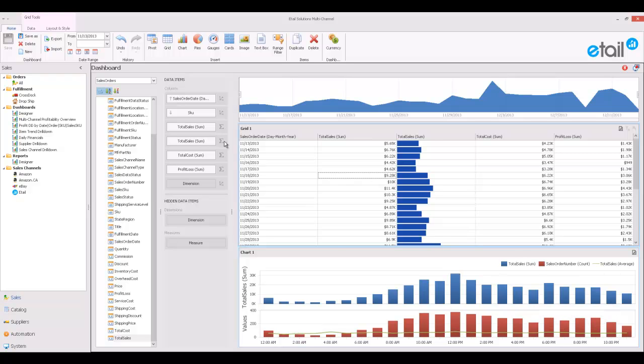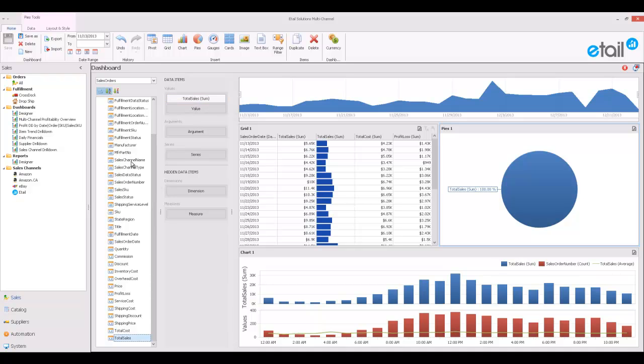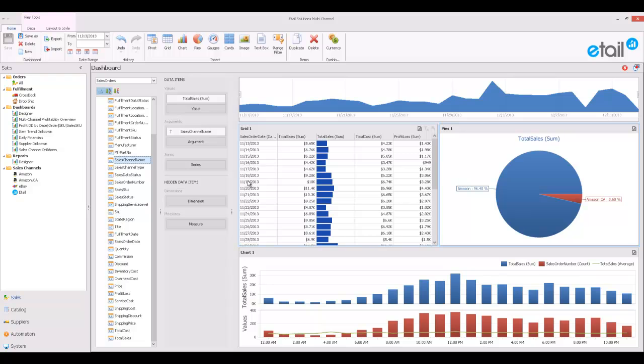And lastly, let's throw a pie chart in here, and let's just do total sales by sales channel. There we go. So we've built a simple grid that's going to drive the navigation of the rest of this dashboard.